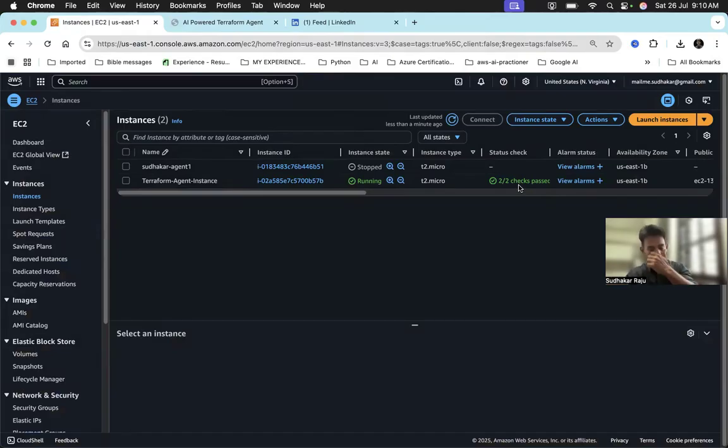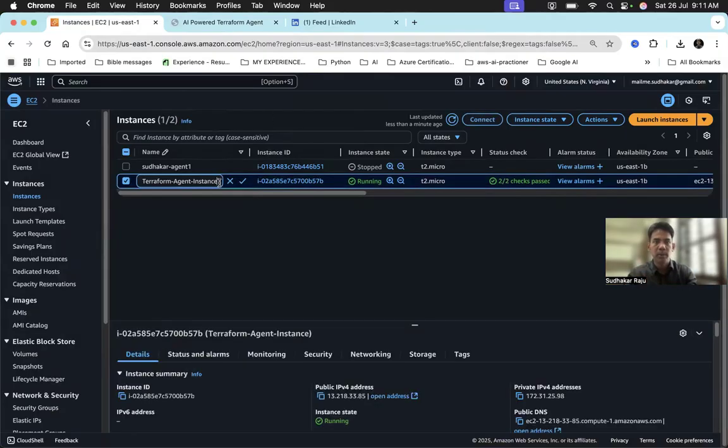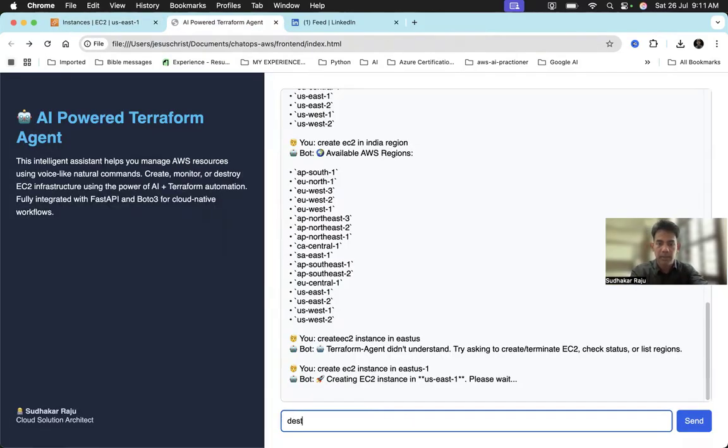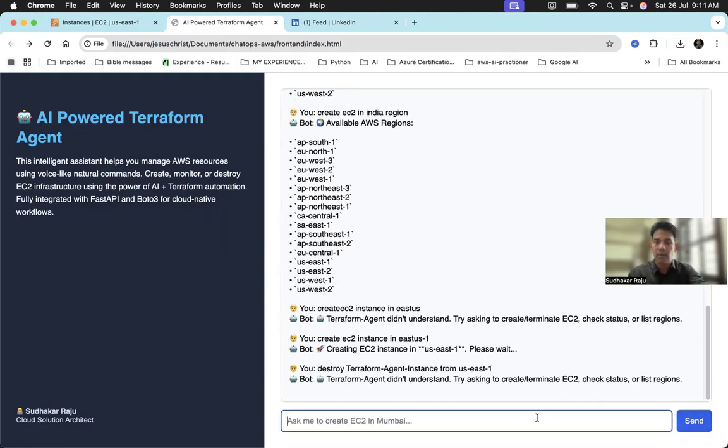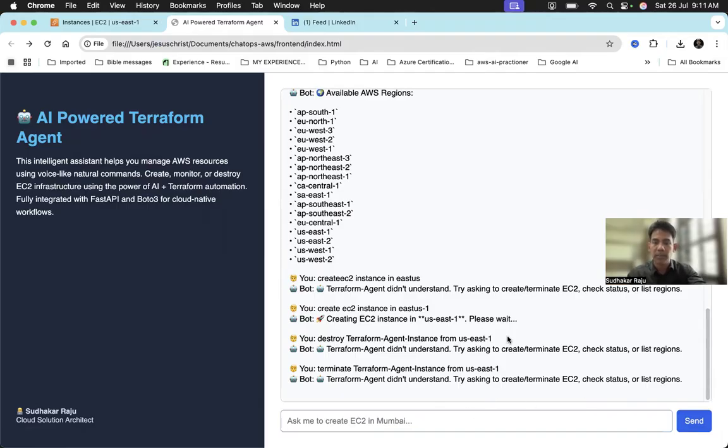All right. So now I want to delete it. I've created this instance, and now I want to delete the instance in US East 1. I'm using the same format. I'm saying, okay, destroy from US East 1. That's it. Okay, probably it is not taking it. Maybe I'll put terminate from US East 1. Okay, let's allow some more time.